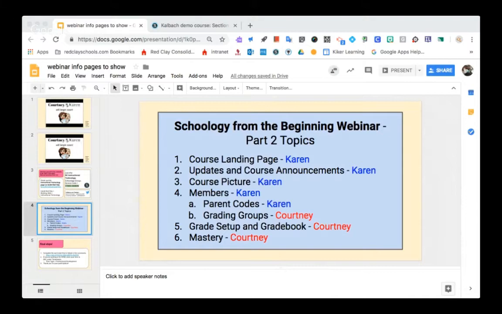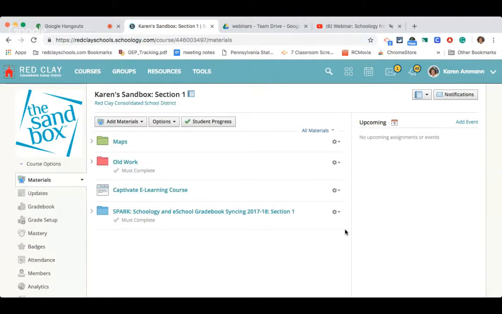Sounds great, Courtney. Can everybody hear me? Awesome. So we are going to talk about the landing page for the course. You can see here, I'm in my course called Sandbox, and my landing page is my materials tab, which is the first one here on the left, displaying all my materials for the course. But I have options as far as where I want my course to land. For example, I can choose between the materials or the updates tab.